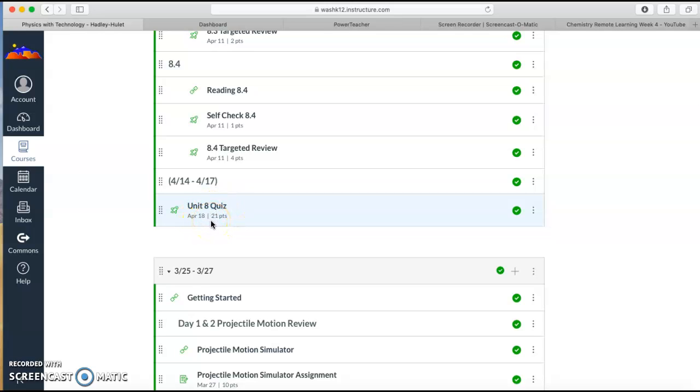Remember that this exam is open notes. So take good notes for your reading sections so that you can then perform well on this quiz. Okay? Be mindful of due dates.